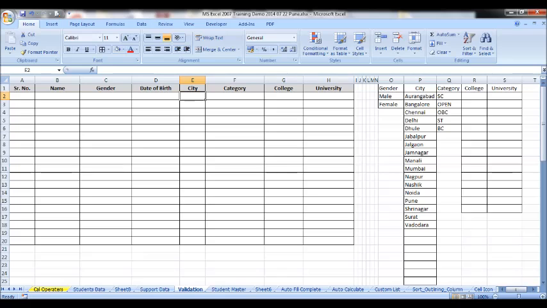Suppose we have a list of cities predefined for our data entry like this in column P. This is the list of city, and I want to restrict myself or anybody who is working on the data to enter cities from the specific set of cities defined here. In that case, to restrict something in Excel is nothing but validation in Excel.